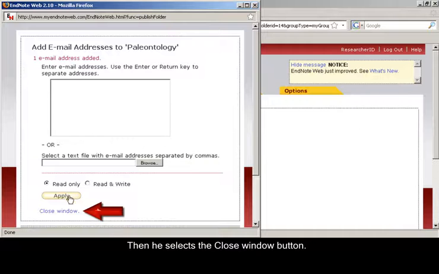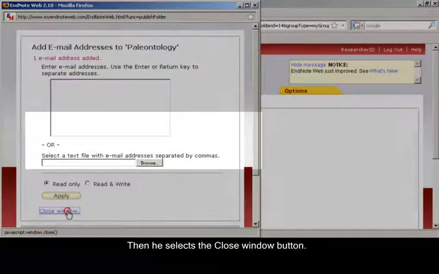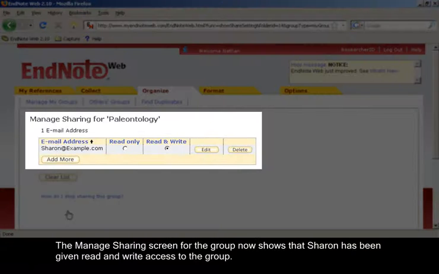Then he selects the Close Window button. The Manage Sharing screen for the group now shows that Sharon has been given read and write access to the group.